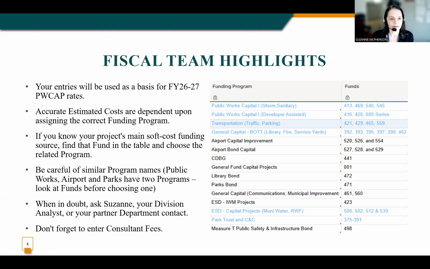Let's see. Program choice and FTEs are important, but also be sure to enter consultant fees. They're also a basis for PW cap, and not just labor. So that needs to be as accurate as possible as well. Grant will be showing you where to enter those. Next slide.